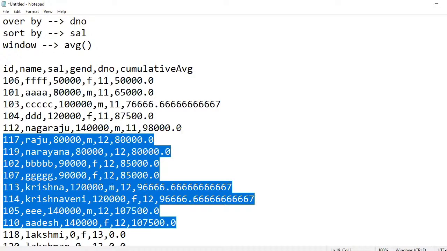In 12, the first person, Raju, salary 80. 80 by 1, 80. Understand this point. And second person 80. Again, 80 plus 80, 160, divided by 2, again 80. After 3 persons in the department 12, after 4 persons, after 5, 6, 7, 8 persons. After 8 persons in department 12, average salary is 1,07,500. Understood or not? Windowing means the cumulative.